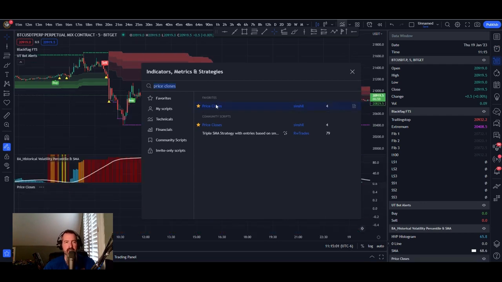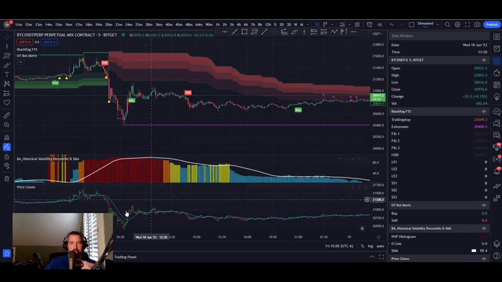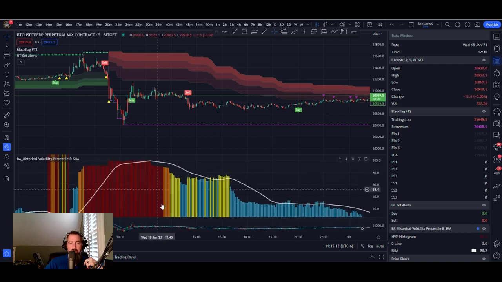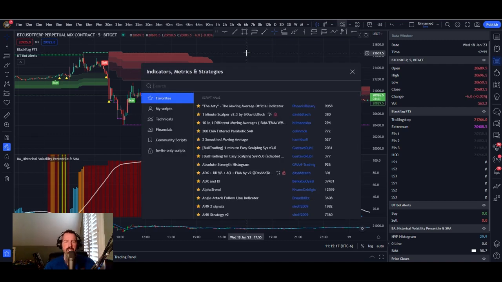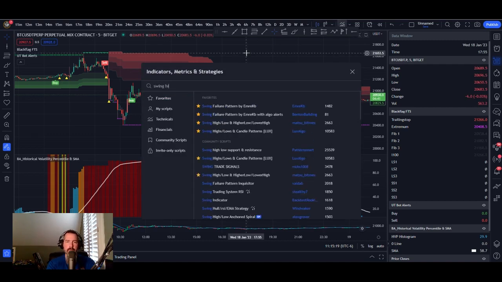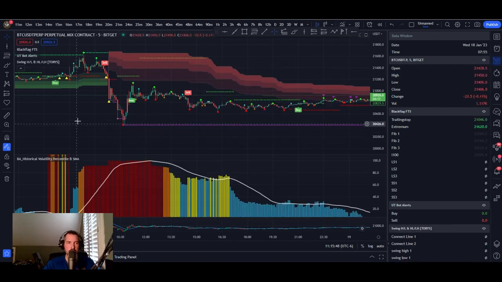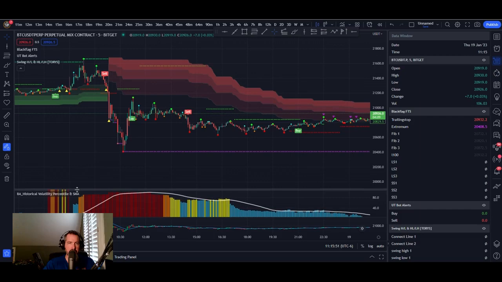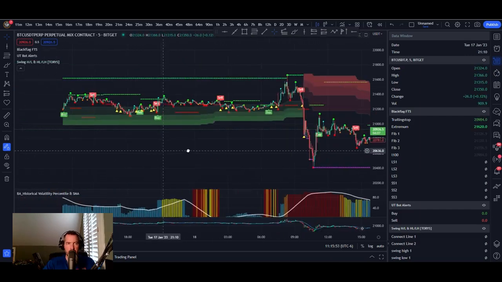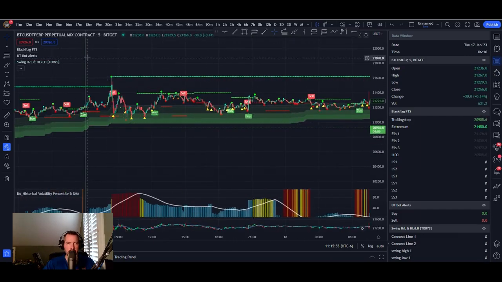And we're going to also use that, or actually we're going to need this and swing highs and lows. Actually, I'm not sure if we're going to need price closes yet, but we'll see. But we are going to add the swing highs and lows by Matsu Bex. So we will make this a little smaller. So longs are the opposite of shorts. We're going to do this on Bitcoin. Get rid of this because we don't need it.